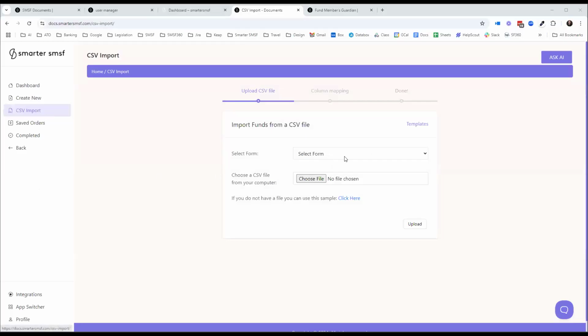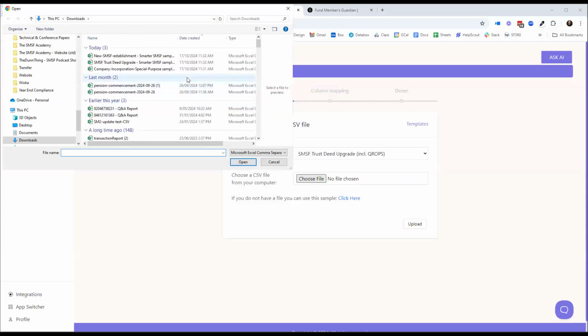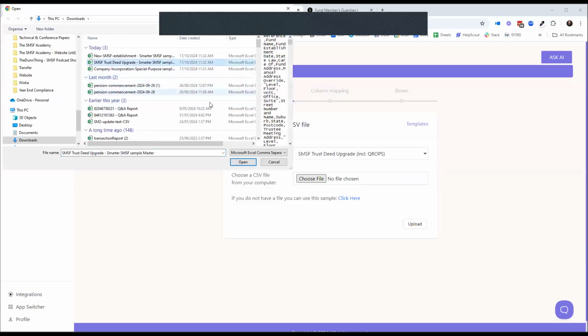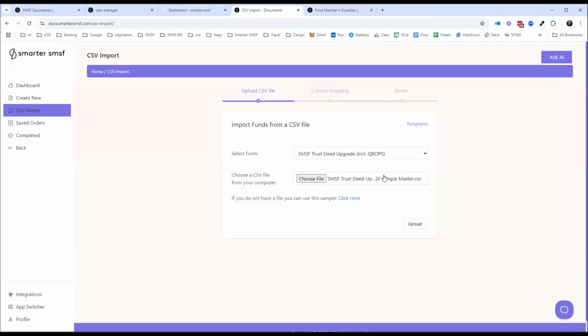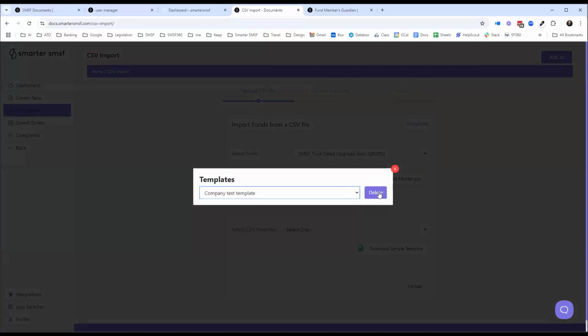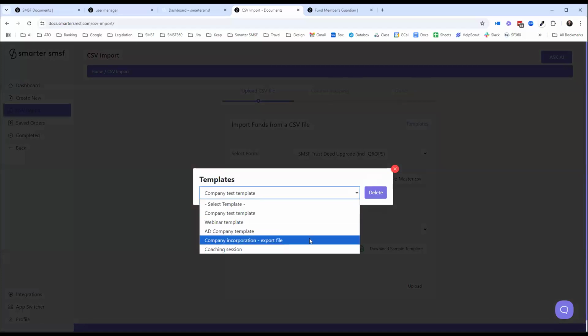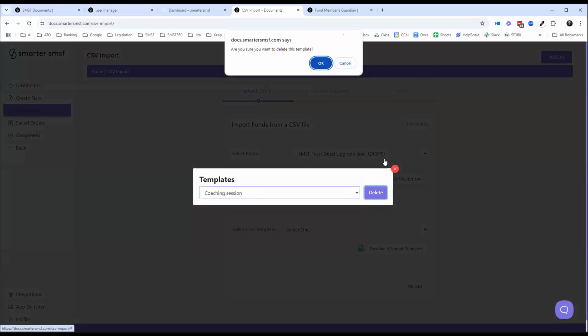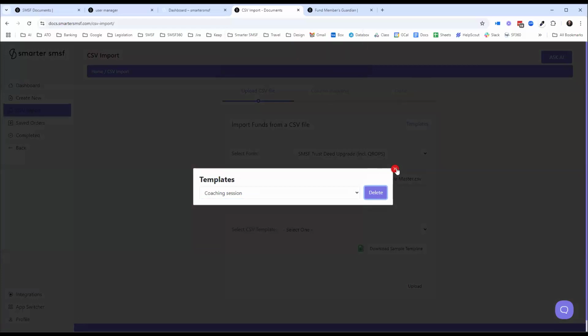So I'm back on my CSV page that you can see here. I'm going to choose our deed upgrade, and then I'm going to grab a deed upgrade file that I've got here, and I've got multiple rows of information in this one. Okay, so again, if I want to get the template, I can do that from here. And naturally, the stored templates that I've got in here. If I've updated one, I would simply save it again, and then I would delete the one that I'm no longer using. So if I get rid of this one, for example, and hit delete, it will enable me to simply remove that as part of the overall process.